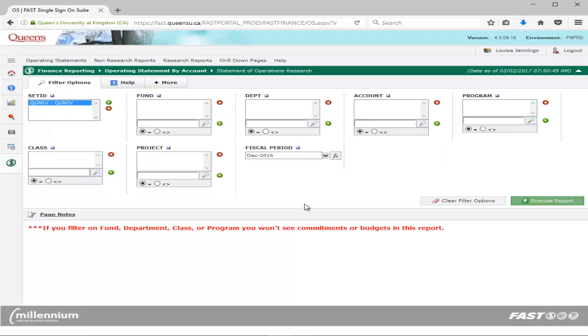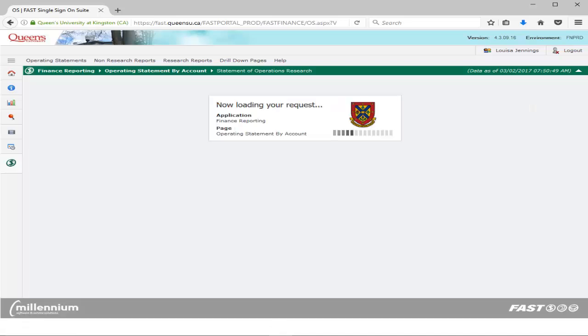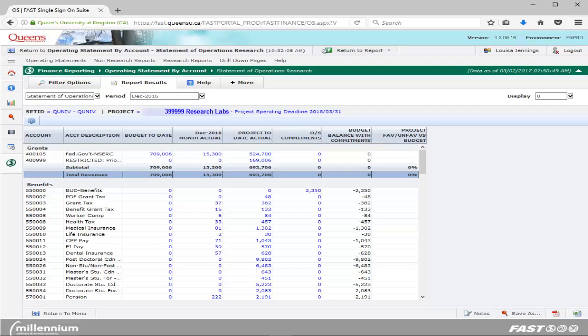Once you have specified the applicable criteria, click on the Execute Report button to run the report. You will notice the filter trail displays the project number, project name, and the project spending deadline. To return to the Filter Options screen, simply click on the hyperlinked filter trail.